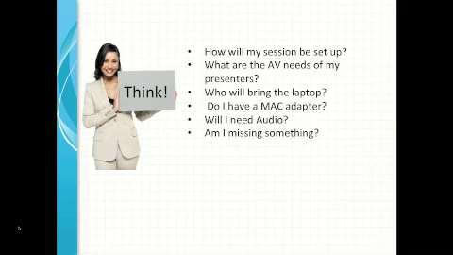So I encourage you to ask, what are the AV needs of my presenters? Who's going to bring the laptop, because you will need to bring your own laptop. If you're not bringing a PC, do I have the correct Mac adapter? To think about, if I'm doing a YouTube clip, I'm definitely going to need audio. How am I going to do that?